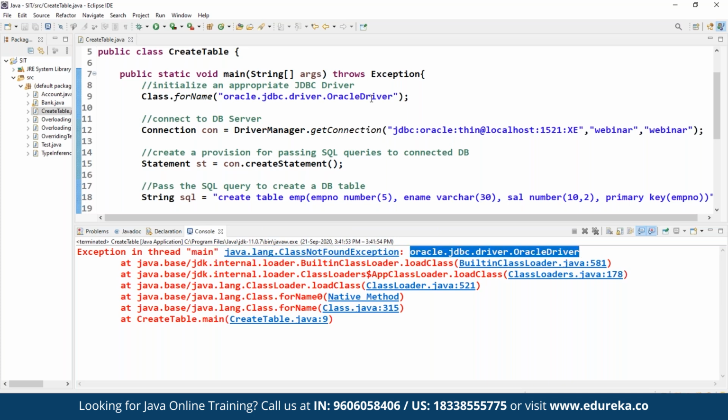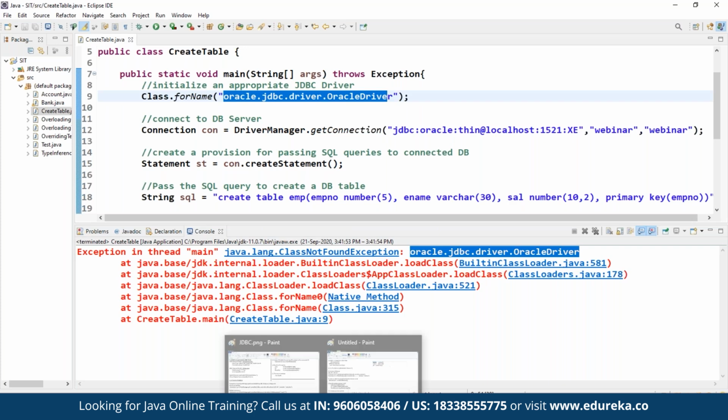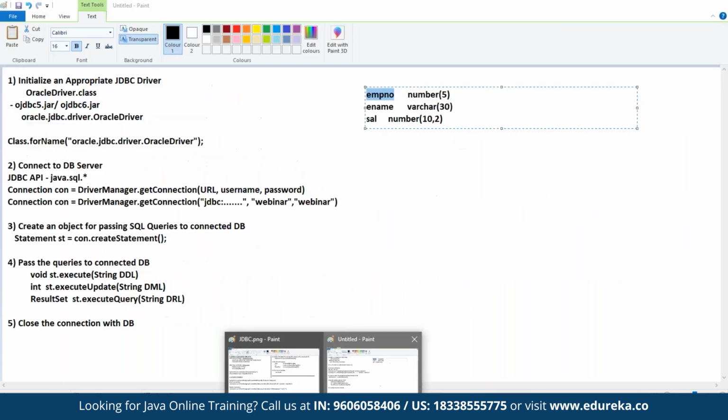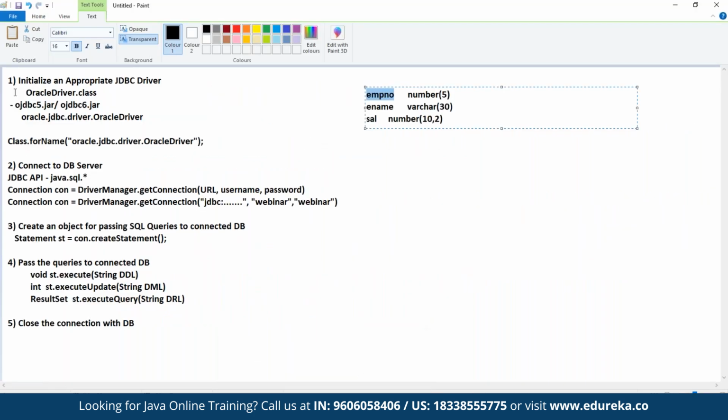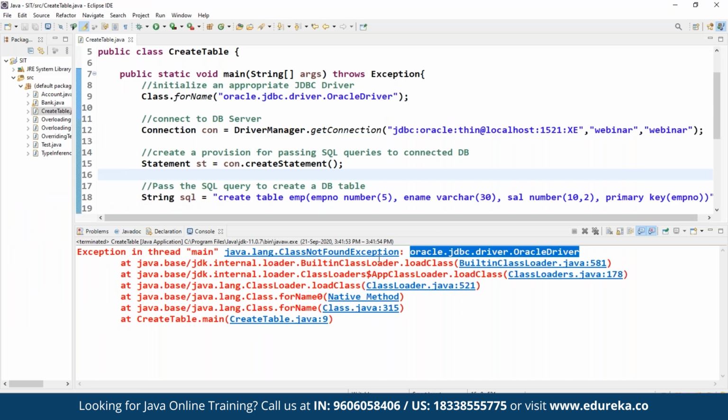So we are using this driver, oracle.jdbc.driver.OracleDriver. That driver is present in OJDBC5.jar or OJDBC6.jar. But we are not having that, so that's why class not found exception. Now where is it present? OJDBC5. So what I do is, you can have a look into this.